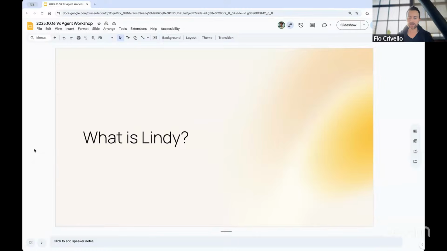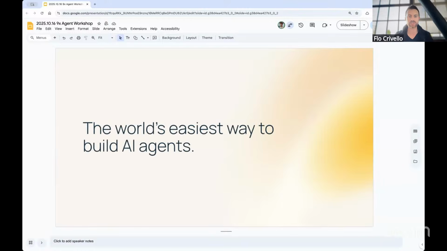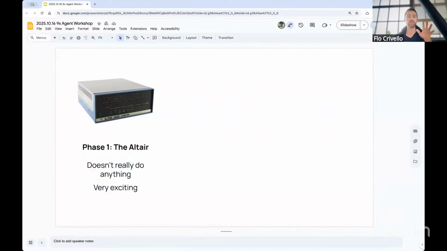The way I like to describe it in a nutshell is Lindy is the world's easiest way to build AI agents. I think every technological revolution goes through three distinct phases, and here I like to use the analogy of the personal computer. So the personal computer, just like the AI agent, has gone through the three phases.